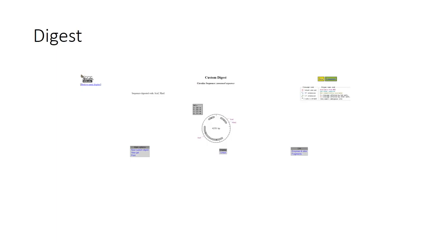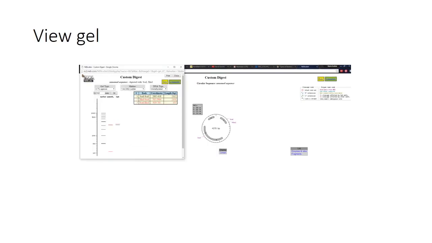Here we can also make a simulation of an agarose gel. So we click on View Gel, and next we get an electrophoresis simulation with all the possible cuts, and we can select certain characteristics like gel type and the percentage of agarose, the marker, and the DNA type.